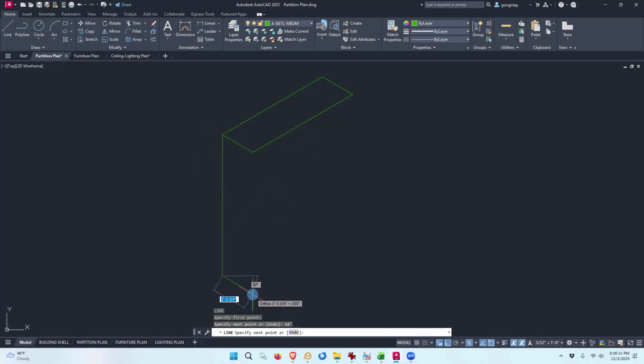And then I'll go over to the right, 3'6", and I'll come back up right to that end point, and there is the left side. So now let's draw the front over here.